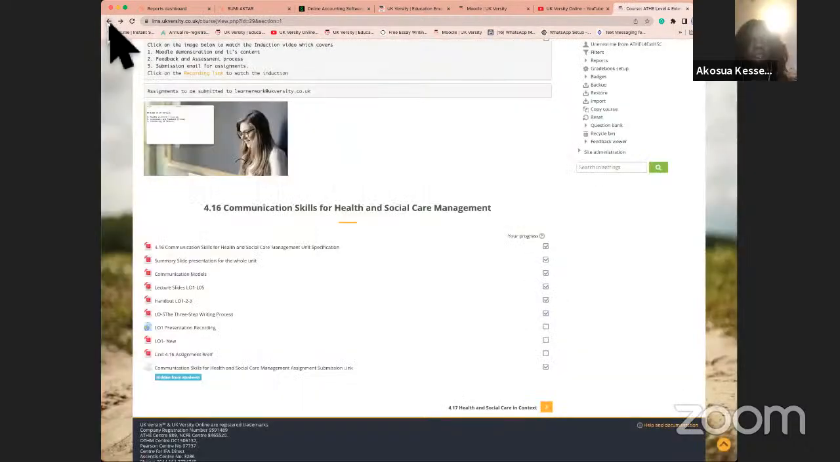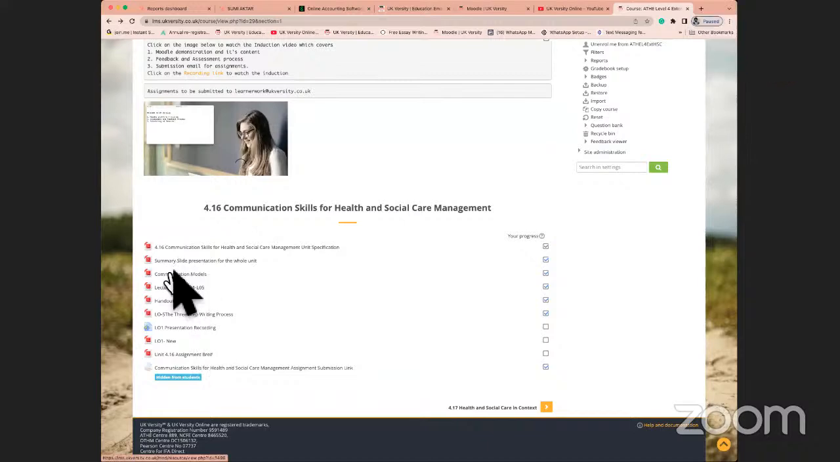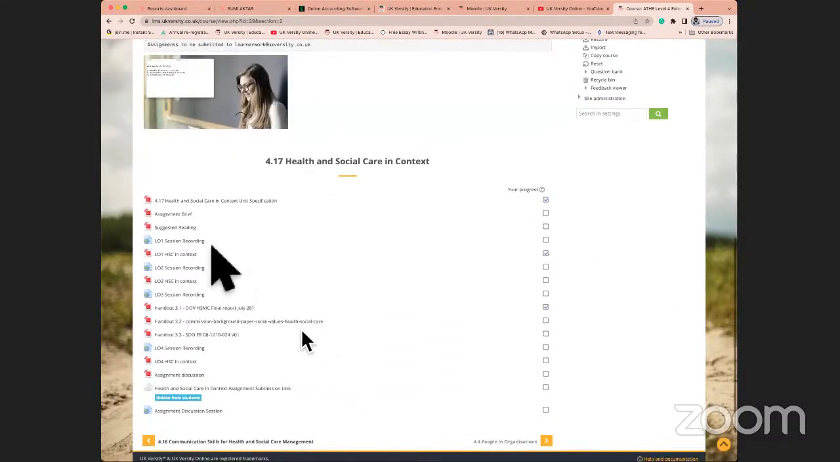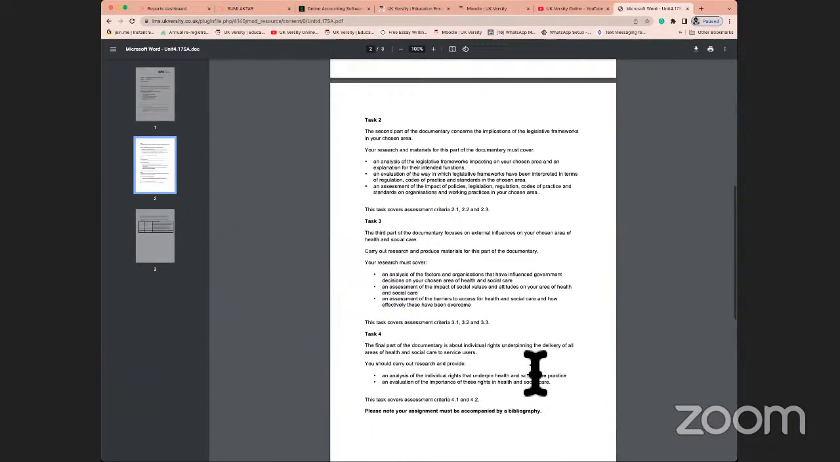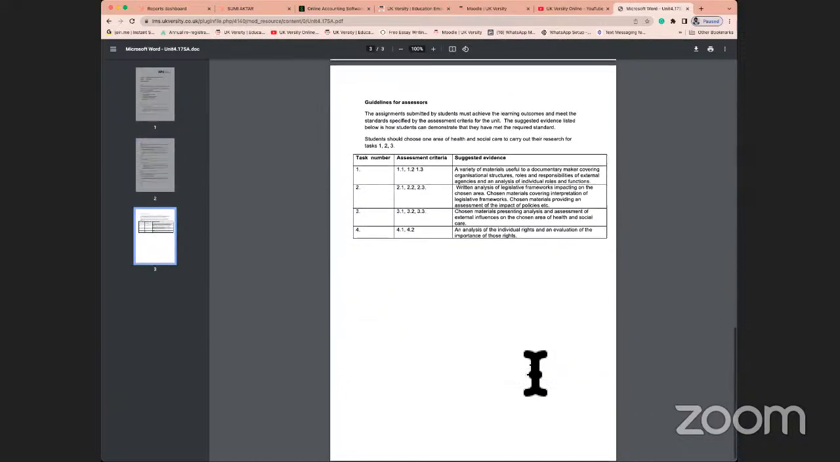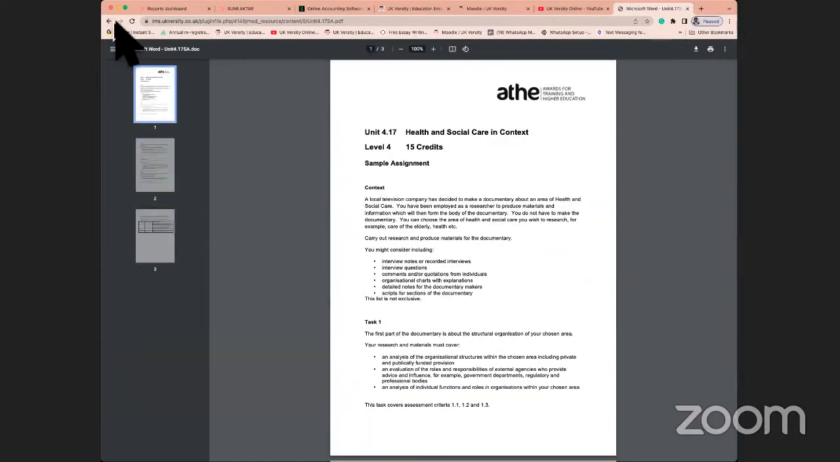Now, when you see the Moodle platform, you're going to see that there are different types of documents arranged on the platform. So what you're going to see is PDF documents. There are some web video documents. There are going to be Microsoft Office documents. Now, when I go to the second document, you're going to see what is called the assignment brief of that unit. This assignment brief has to be attempted by all the learners studying this course. So this is a second document.